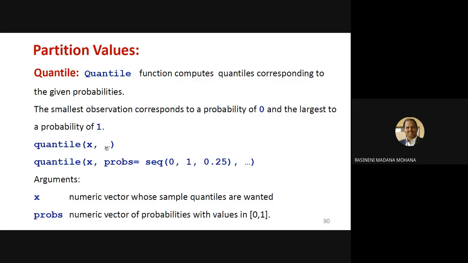For example, the syntax for quantile: quantile of the data name x, comma, with some other arguments. Suppose you want to define your own probabilities, probs equal to seq, sequence of 0, 1, 0.2 and so on. So in between 0 to 1, whatever probabilities you want. Here the argument x means a numeric vector whose sample quantiles are wanted. Then probs is a numeric vector of probabilities within the range 0 to 1.